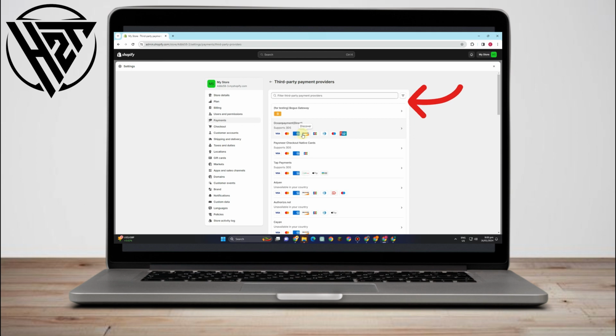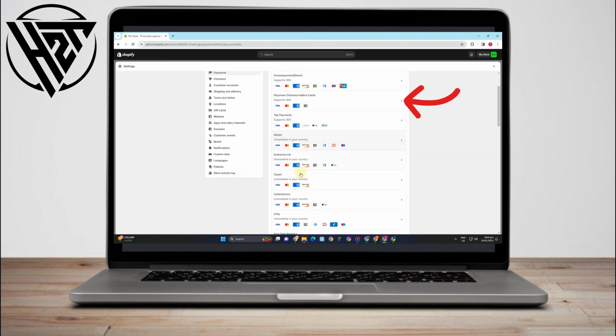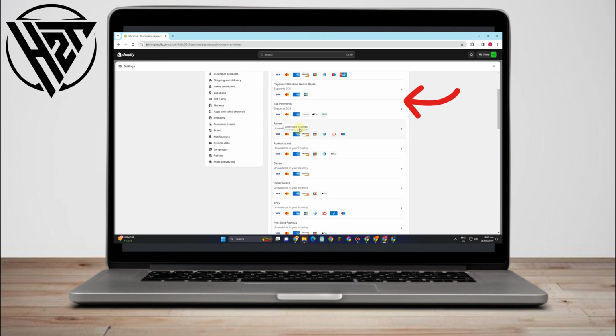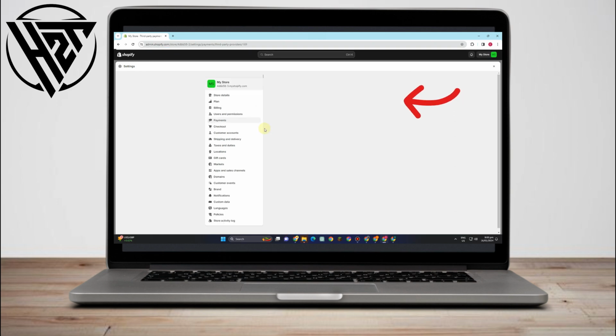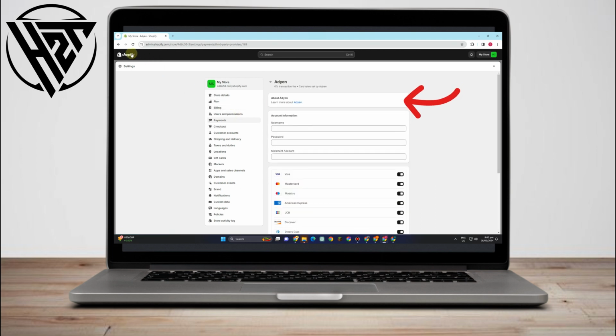And take note of the following here. You have to choose something that supports or is available in your country. Because if you scroll down here, you will see that some of these payment providers are not available in your country, and so as in my country. So you have to take note of this.